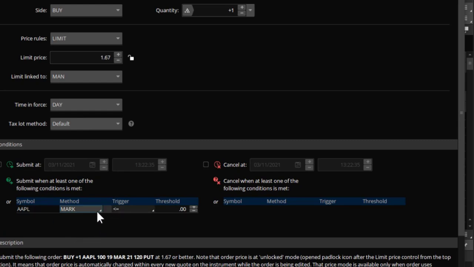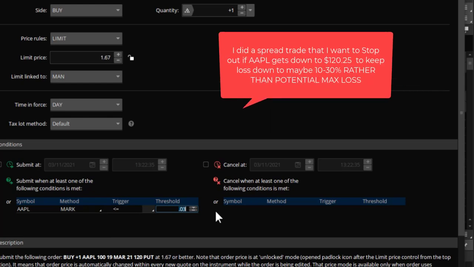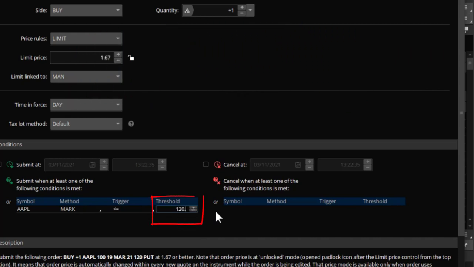Okay, so the mark, and it's currently set to at or below or less than or equal to. Okay. And the threshold would be the price. Okay. So in this situation, we'd leave it less than or equal to because it's almost at 122. And this is where we put in 120.25. Okay.